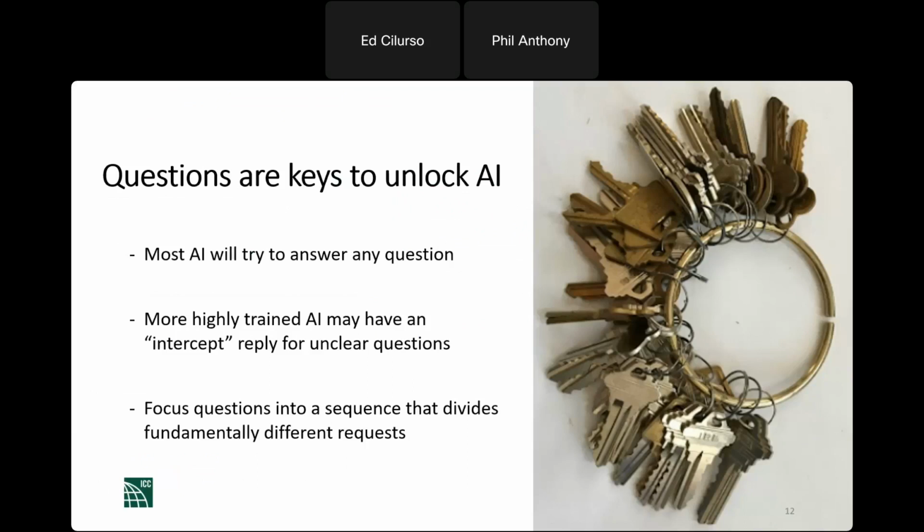Just a couple quick things on when you want to unlock AI. Most AI chatbots you use will try to answer almost any question, and it means you really have to think about the questions. A more highly trained one like AI Navigator will be built to intercept questions and try to help if the question really seems to lack focus.